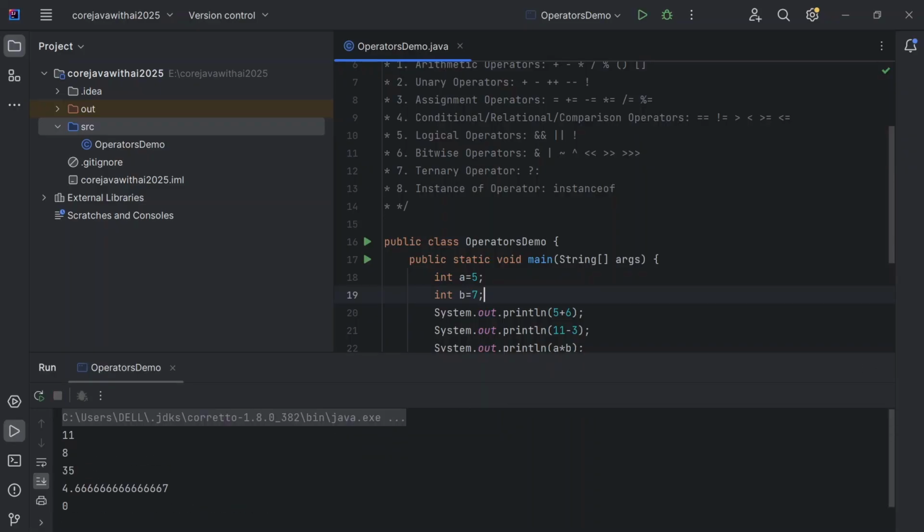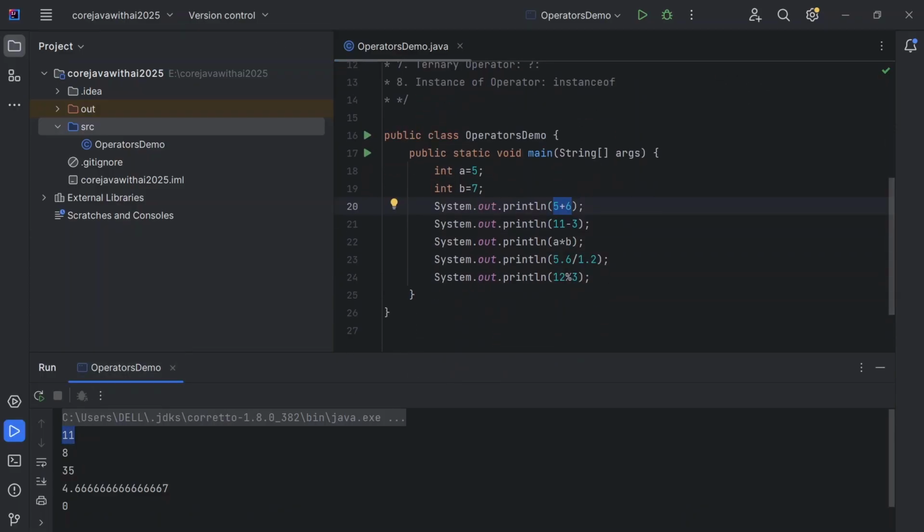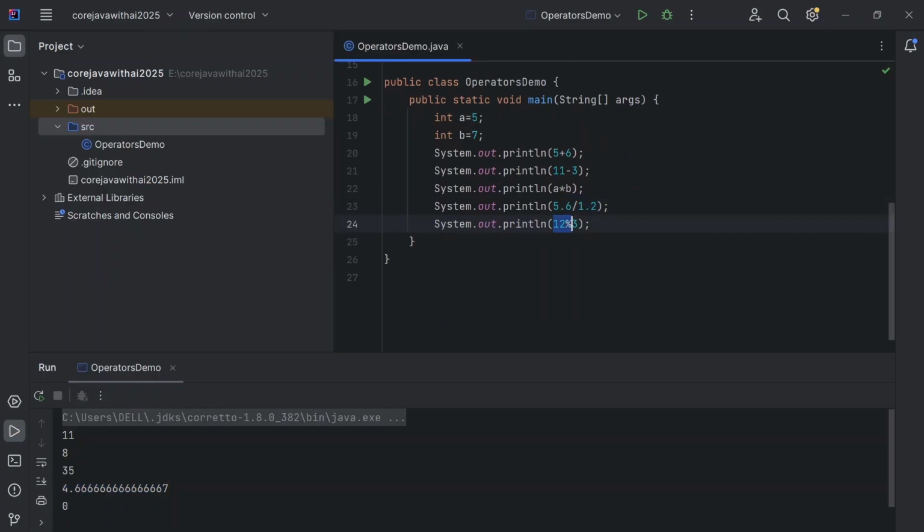Now see, 5 plus 6, it printed 11, so it gave the addition. 11 minus 3, it gave 8. A multiply b, but what was a? We already used the assignment operator to assign 5 into a and 7 into b. So now a is 5 and b is 7, so it becomes 5 multiplied by 7, which is 35. Then we have 5.6 divided by 1.2. If we calculate this, we will get this result. Then we have 12 modulus 3. What did it give? 0. Okay, fine.